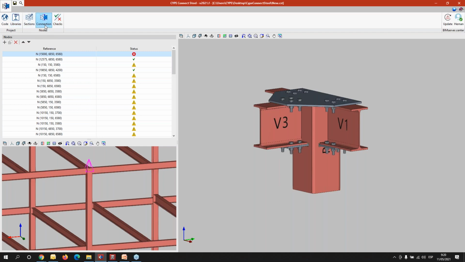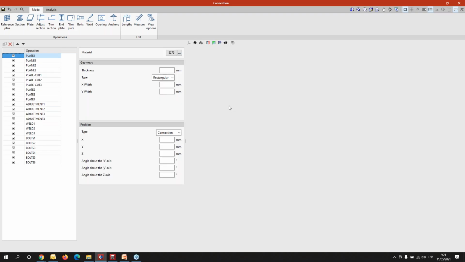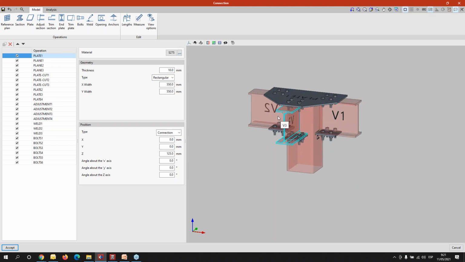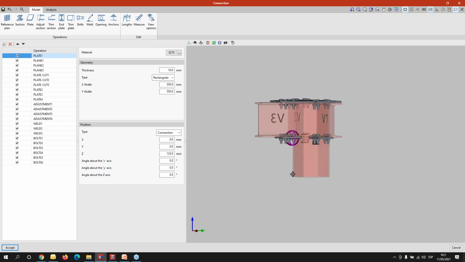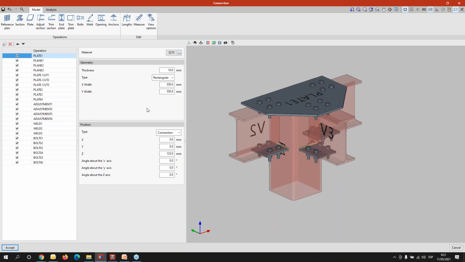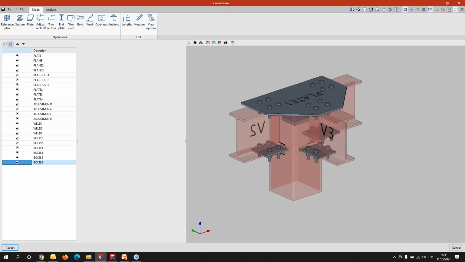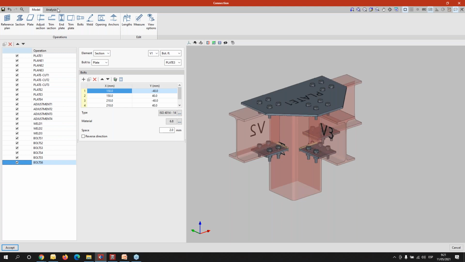And from this menu, connection, clicking on it, we have the different necessary menus to define the connection. In this case, it's already defined, but we have the different operations and the different necessary menus to add the components or modify the elements in order to define the connection. So we can, for example, add a plate. We can also adjust a section, trim a section. We have the operation end plate. We have the most simple tasks and the operations with a combination of the basic ones.